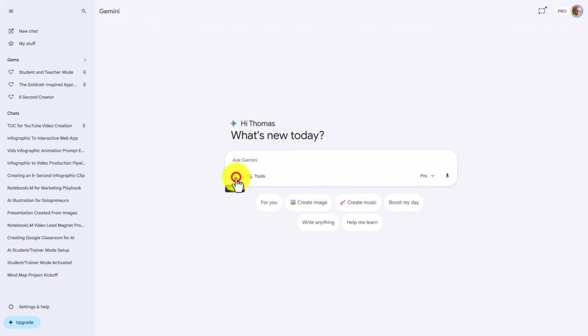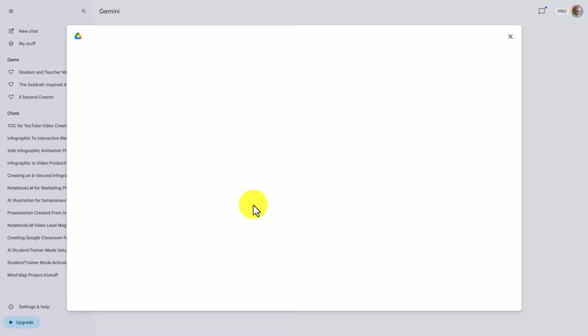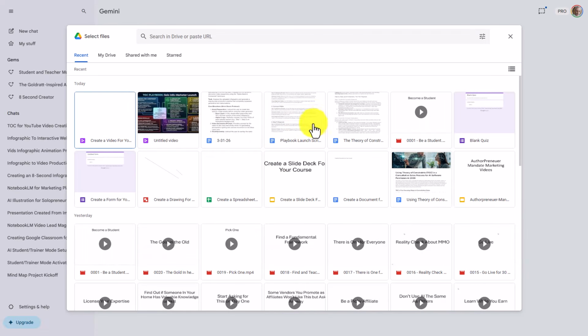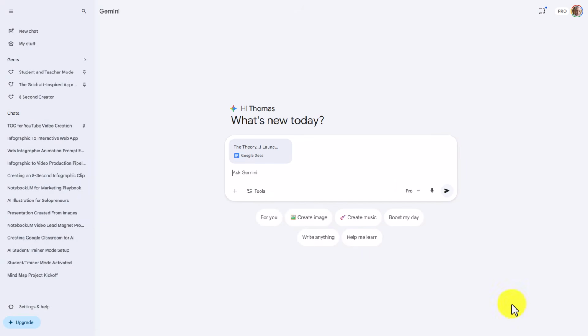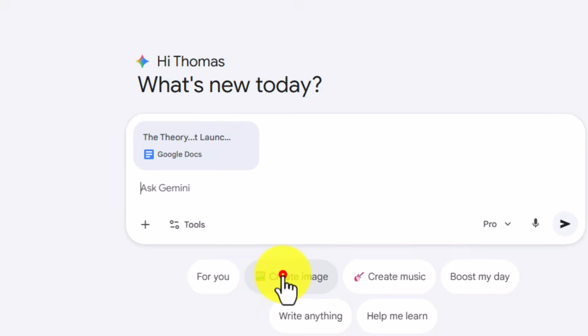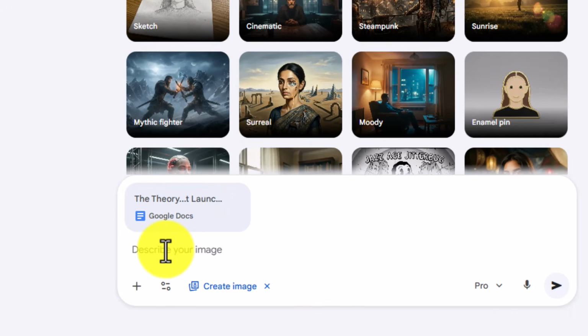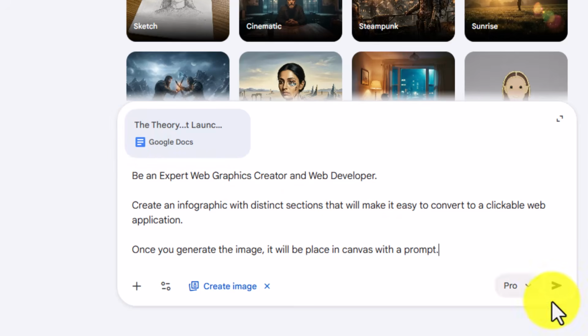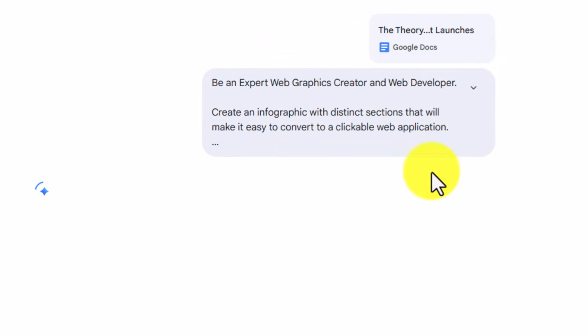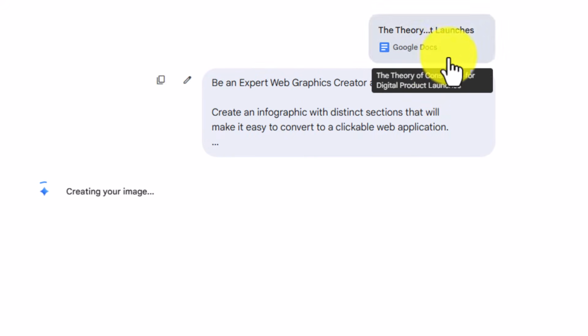What we want to do in Gemini is we want to add the file from our drive, and we're going to add in the file. We're then going to click Insert. We're then going to turn on the image creation. And what we want to do is to create an infographic image. So the first thing we want to do is to create an infographic. We're going to allow Gemini to create the infographic.